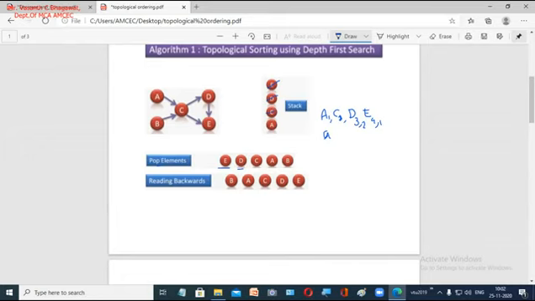So C is the third element. So this becomes 2, 3. C is the third element which you are going to pop out. So we will write C is the third element which has been popped out.